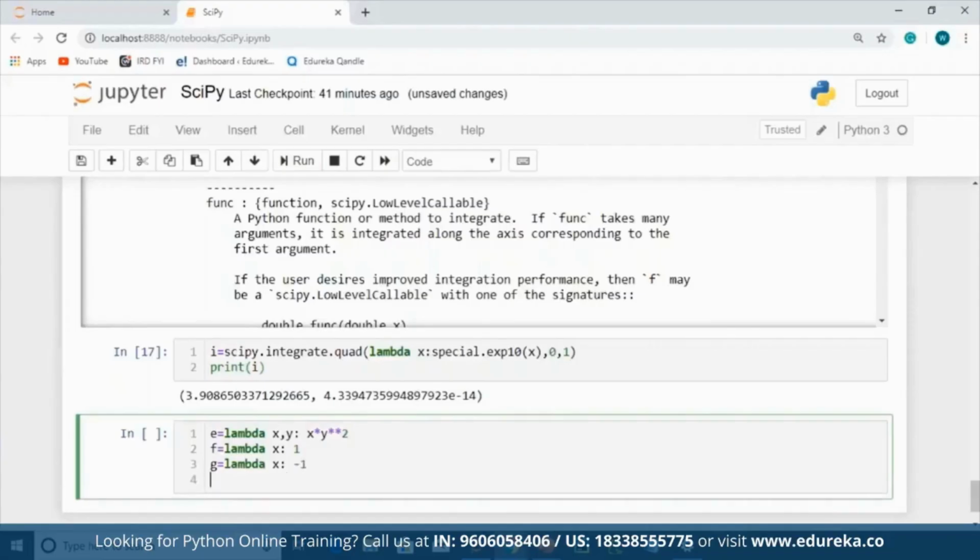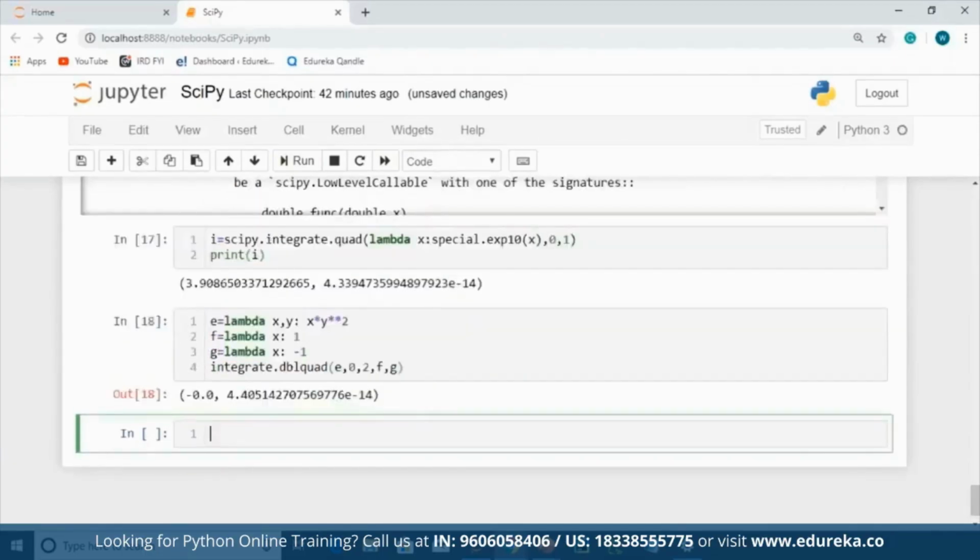Now I'll just make use of the double integral function. So integrate dot dblquad, and I'll have to pass the parameters starting with e, and then the limits. I'll just say 0, 2, and then the functions f and g. Okay, so as you all can see, this function has returned the value of the double integral. I hope everyone's clear till here.